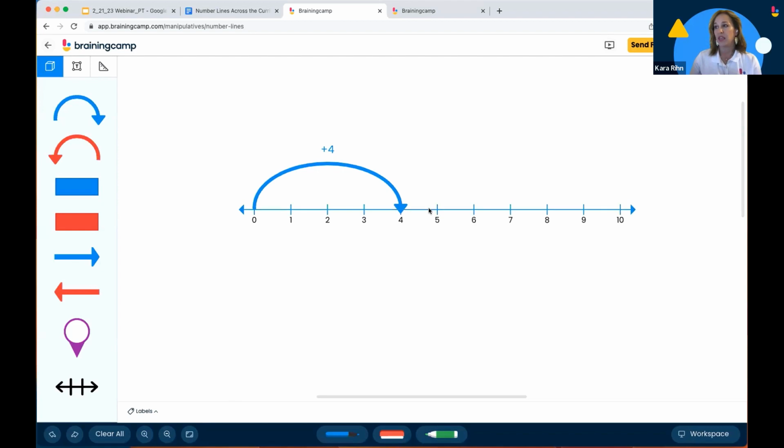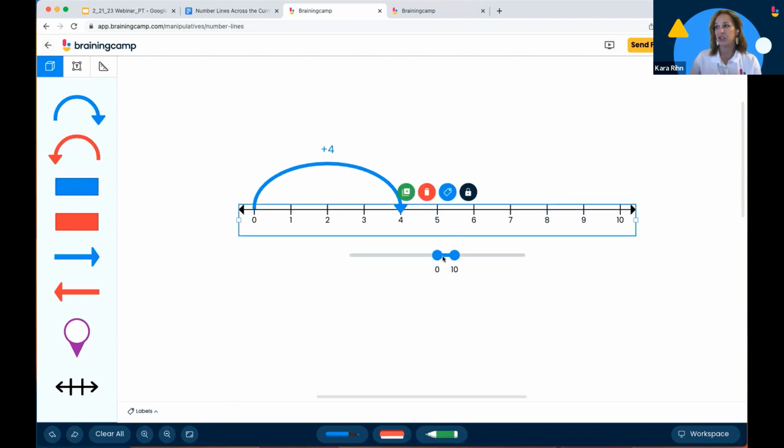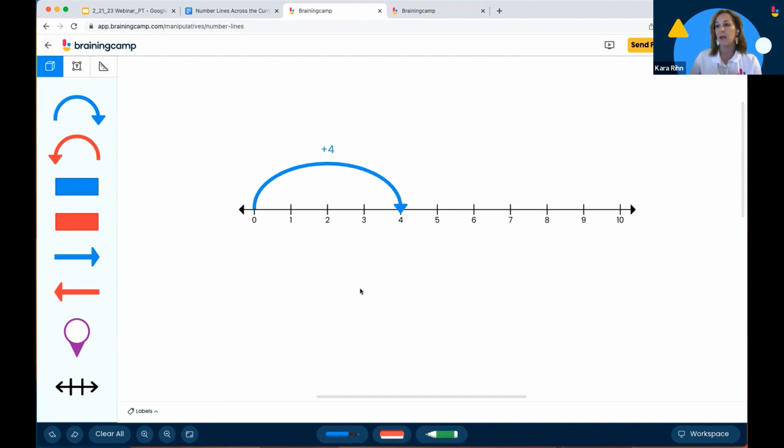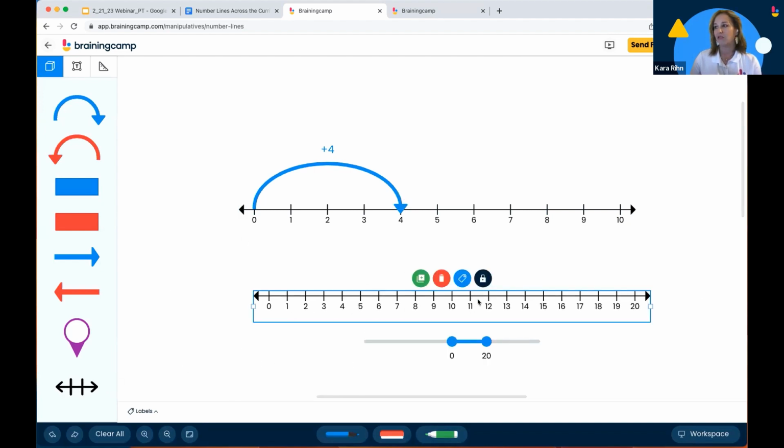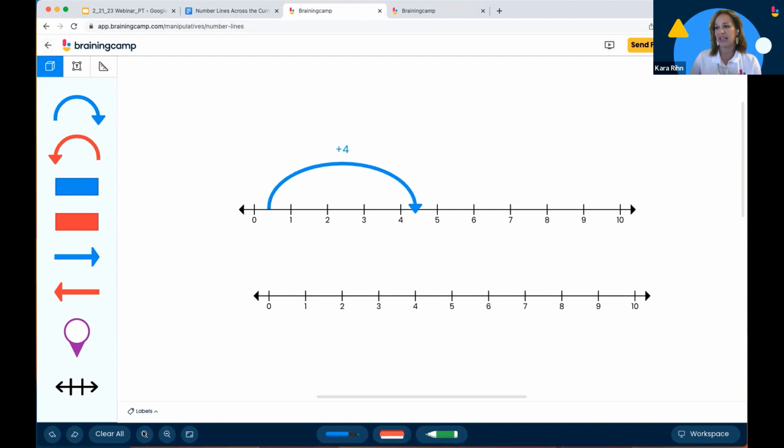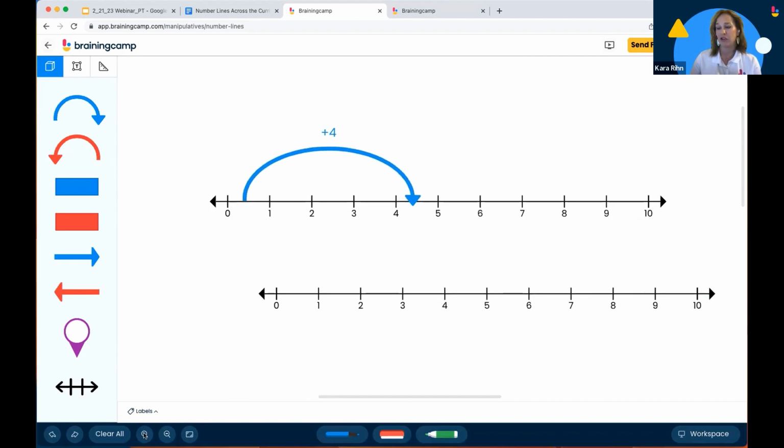Can I zoom in on 0 to 1? On the number line, the range doesn't go below 10, but if I make it as small as I can, then I can use my zoom in feature.